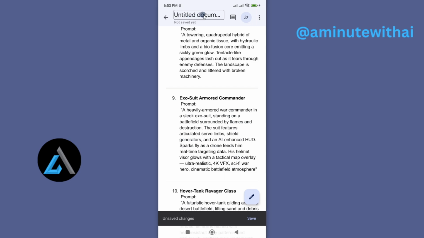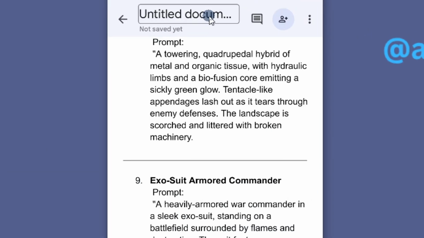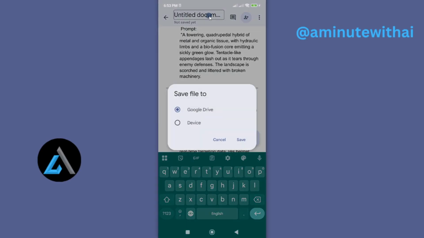Before you quit, you can give it a title by tapping here. You can see our document doesn't have a title, so if I tap on it, I'll have to choose where I want to save this file, whether on Google Drive or on your phone, that is on your device. So choose whatever you want. For mine, I'll just leave it on Google Drive. But if you want it to be on your phone memory, you can just choose device and then save.